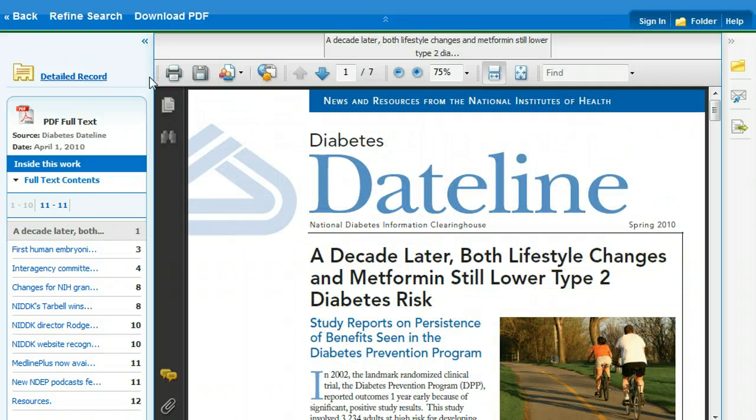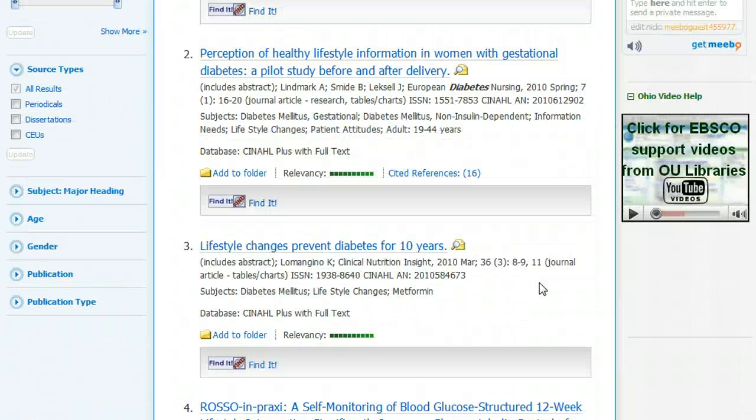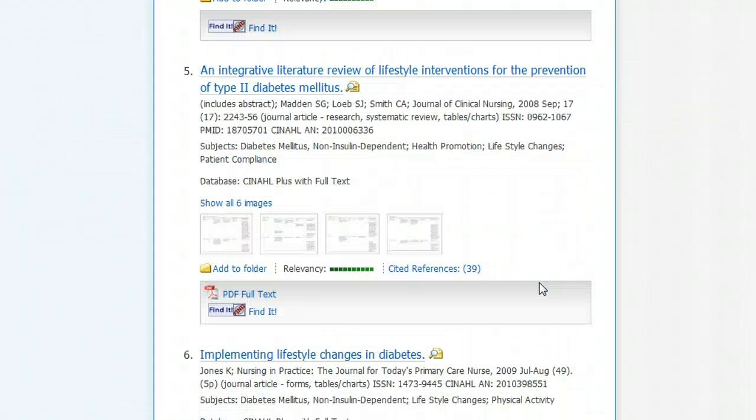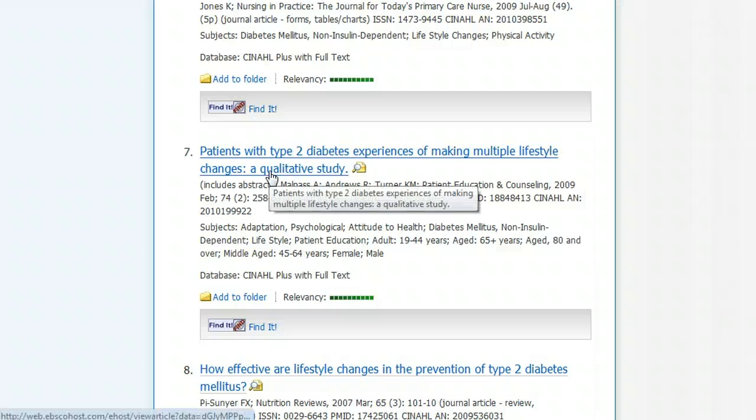Now I'm going to use the back link to go back to my search results and look for a different article so we can see what to do in the event that the full text is not available right within this database. So I'm just going to scroll through and you can see the different types of articles that you have here. I'm going to look at number 7, Patients with Type 2 Diabetes Experiences of Making Multiple Lifestyle Changes. This looks like it's more of a research article than the first one we looked at. So I'm going to click on the title.